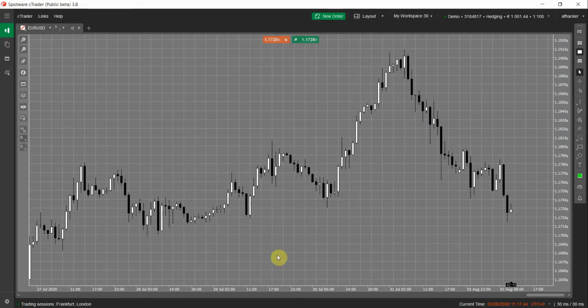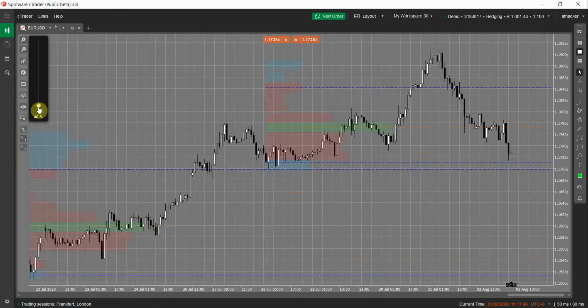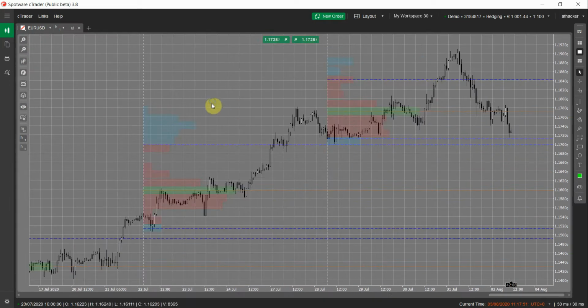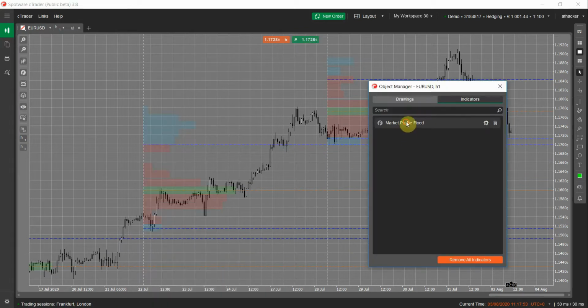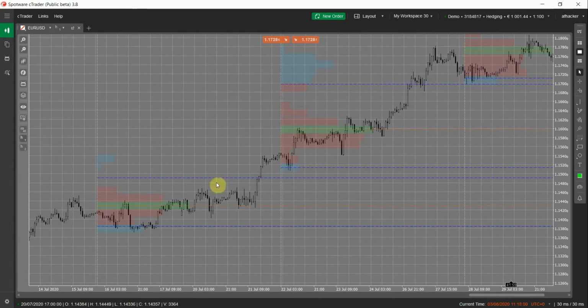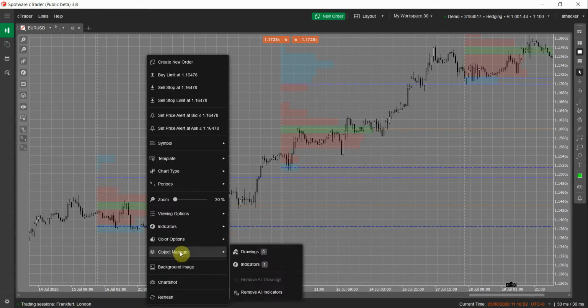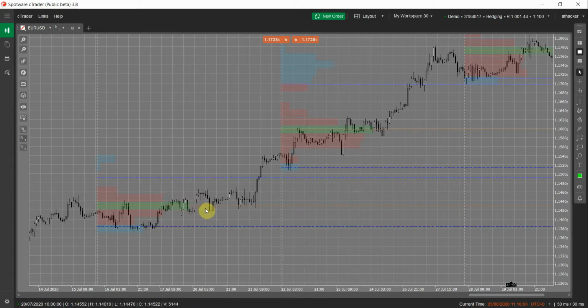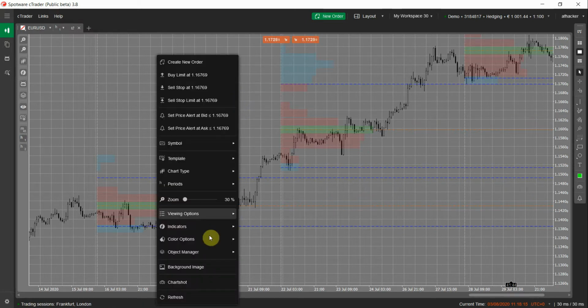Okay, let's see. We have tree profile. How much was the period? It is 100. Okay, it's for 100 bars. Each market profile covered 100 bars. And now the extended point of control or POC line is in the middle of the point of control bar. In previous versions, I think it was at the bottom of the point of control bar.